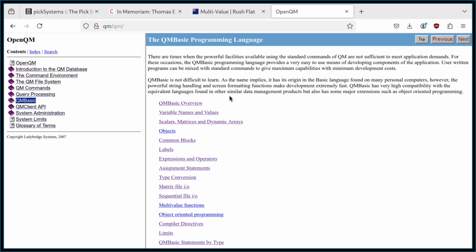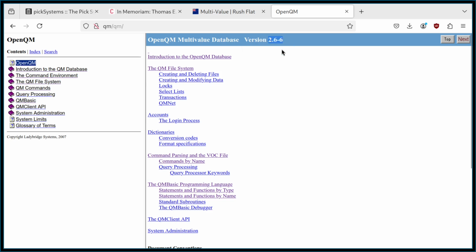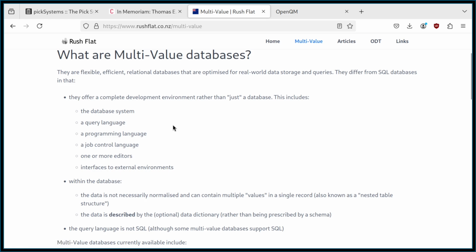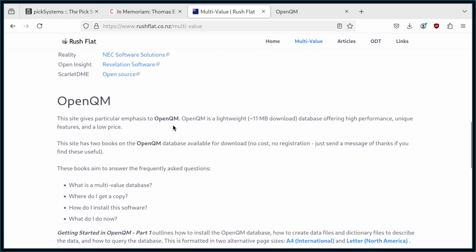So before we dive back into it, I do want to point out, where does this come from? Because there is complete reference information for OpenQM for that GPL release 2.6.6, which was the last GPL release. It's what ScarletDME is based on. And probably the easiest way to get it, there's a great website here, rushflat.co.nz.